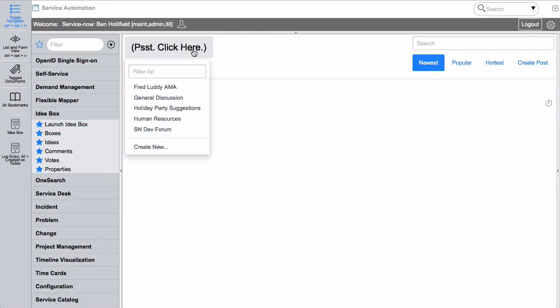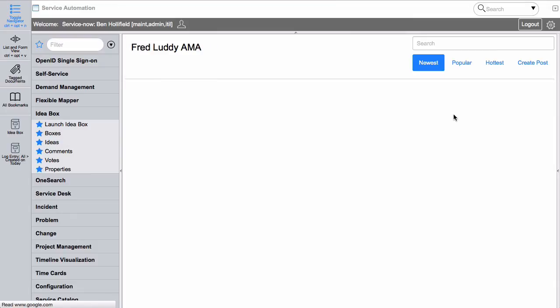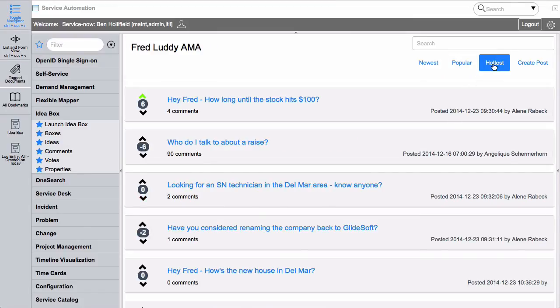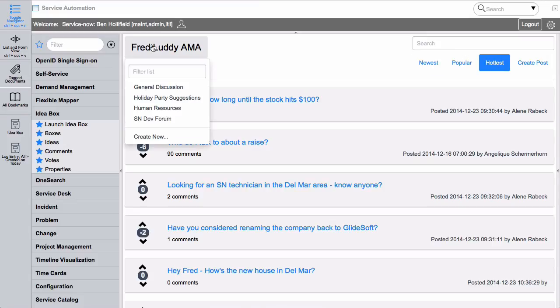So this is Idea Box. It's just sort of a fun, collaborative way to work with people in your organization, solicit ideas from them, solicit feedback from them in a way that hasn't previously been possible in ServiceNow.